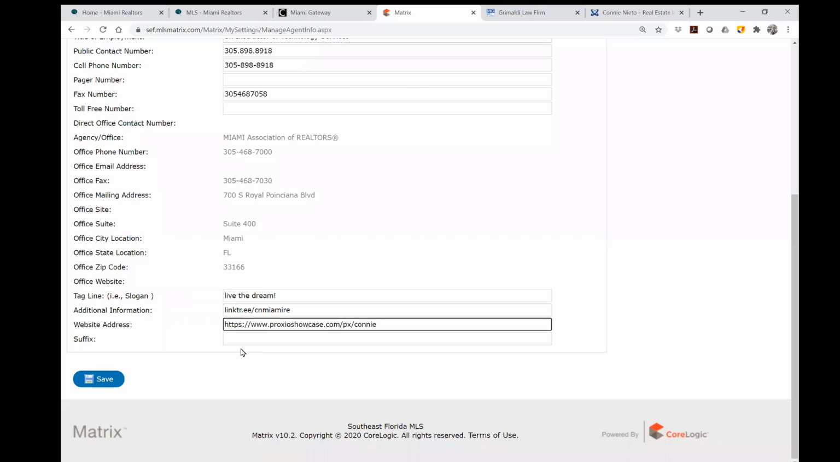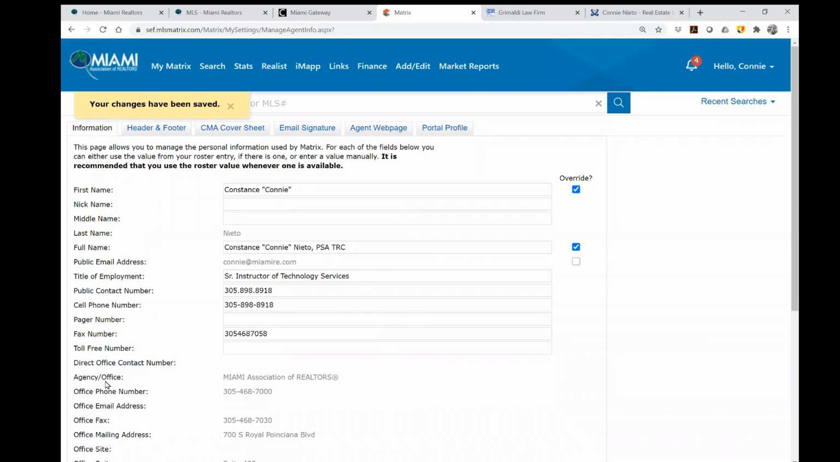What this does is ensure that the appropriate URL and information appears, a clear link to my website. That's why I asked you to open a tab and paste it in. And if you have a suffix, you can also put it in. Now all you have to do on this tab, if you made any changes, on the lower left-hand side, click on Save. Note that the system notifies you that your changes have been saved and we're ready to move on to the next tab. The next tab consists of header and footer.